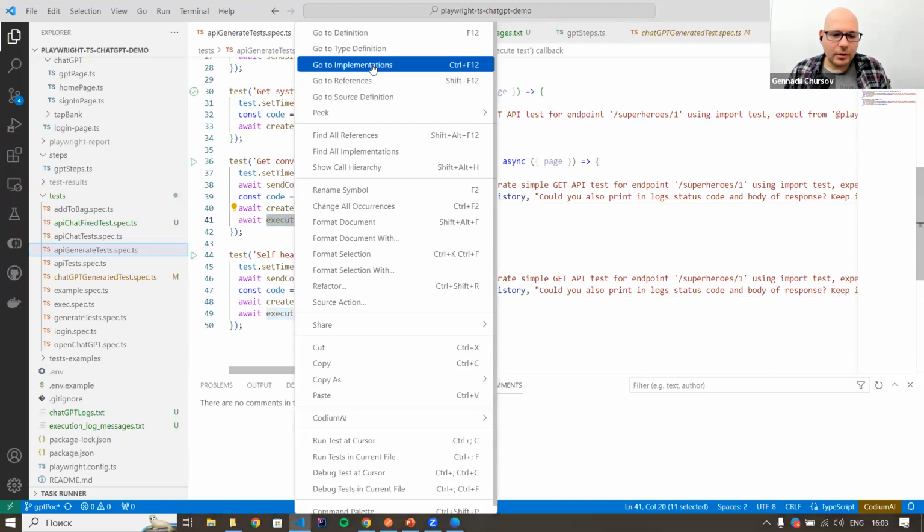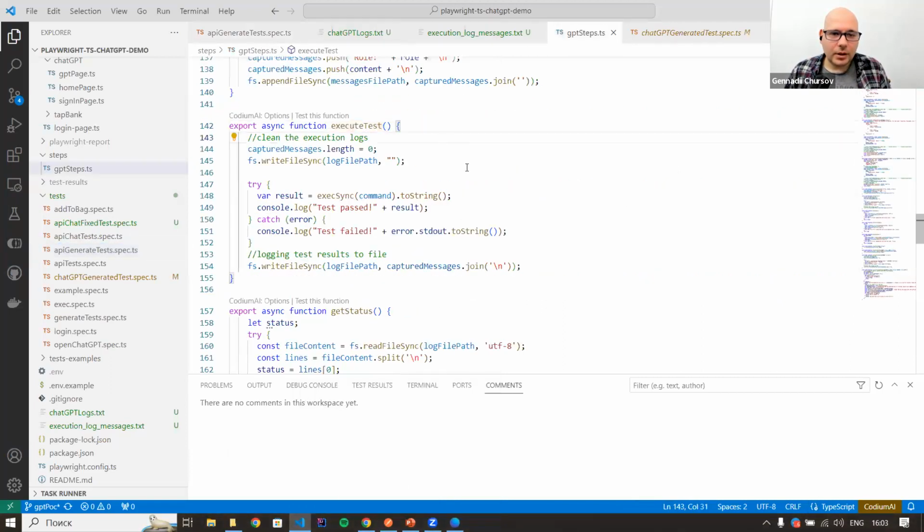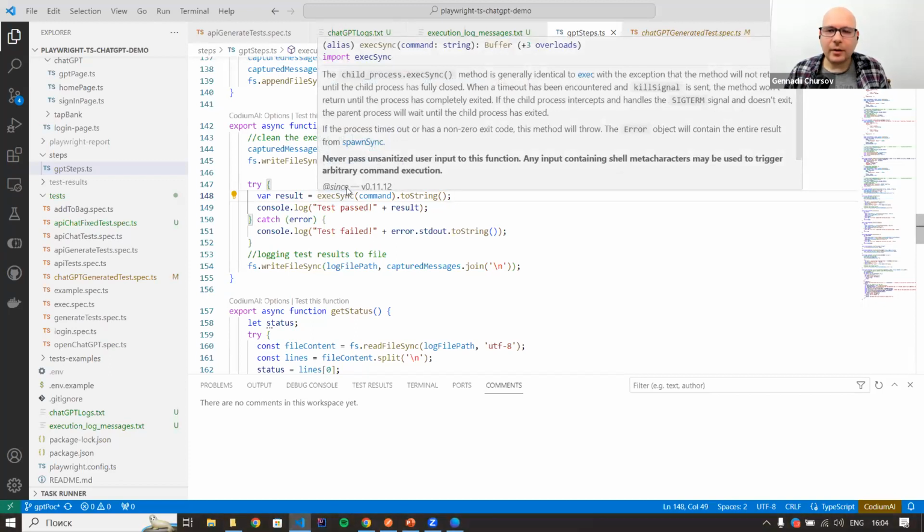Now let me go here to implementation. For execution of the test, we're also using some additional tooling for clearing logs and etc. But the most important part here is that we are executing the test as a child process. Actually, this is why I use TypeScript instead of Java and etc. Because I wanted to have the ability to execute my test that I returned back from ChatGPT without compiling my solution.